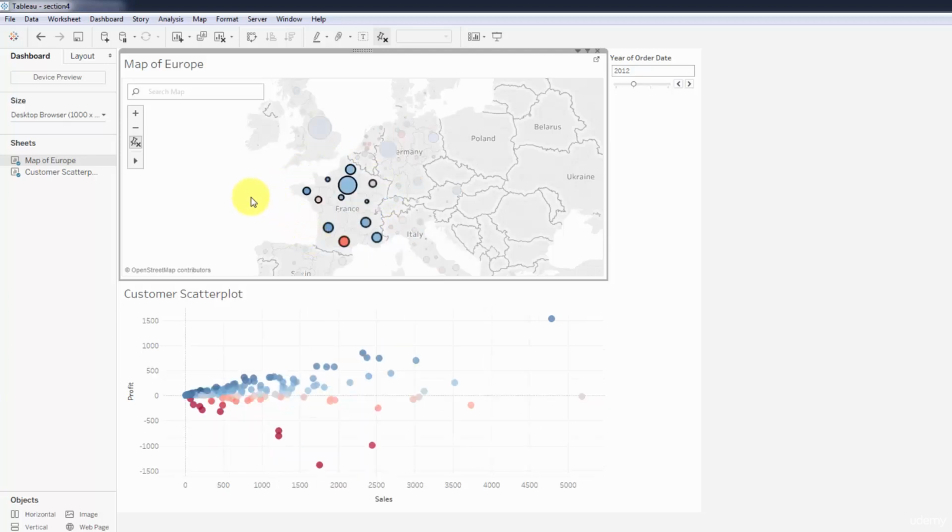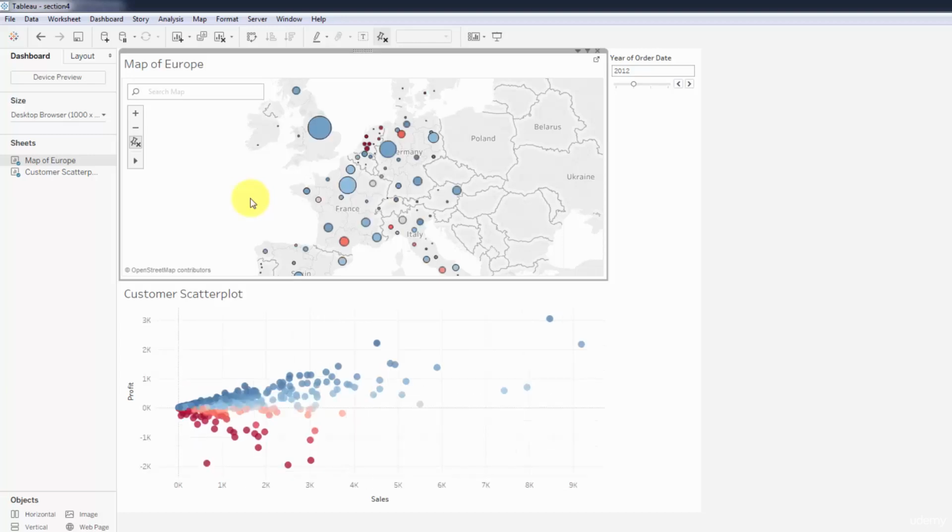So that is how you create action filters in Tableau dashboards. And that is also how you can select many points on your map. And in the next tutorial, we will talk about the action, which is highlighting. And we will look at why highlighting is a bit different to filters and what the intricacies are there.